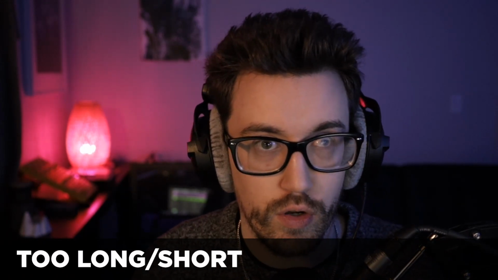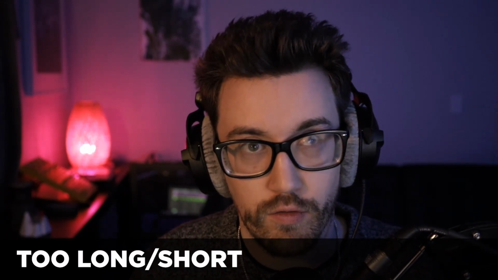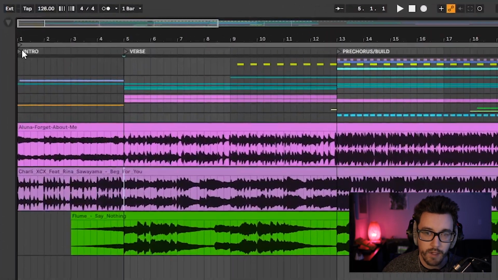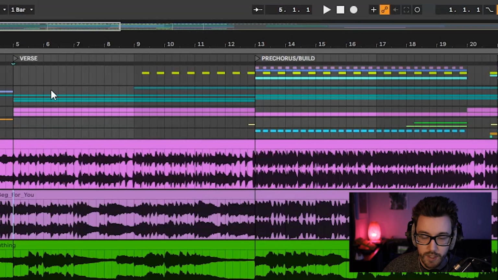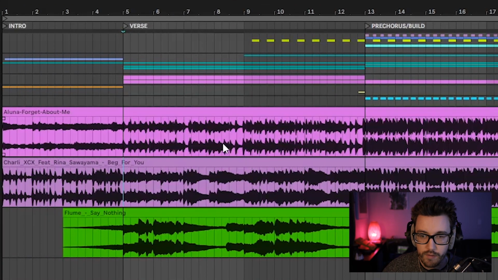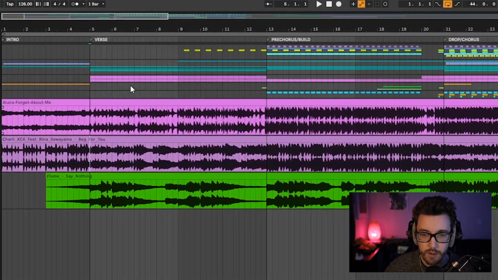This ties into the next mistake I feel a lot of producers make, and that is making sections either too long or too short, mainly the former. And so if we look here, again, I mentioned earlier I had these different locators to visualize where certain parts might be. Now, as you can see here, I do have some different reference tracks that I pulled up just to show that I based these locators on a lot of current music that's going on right now.